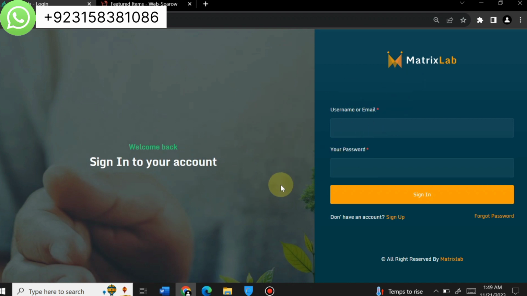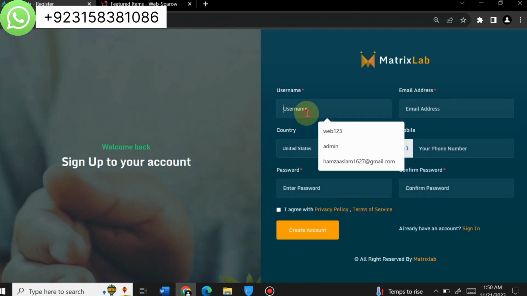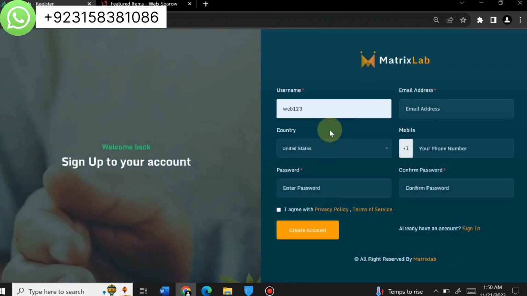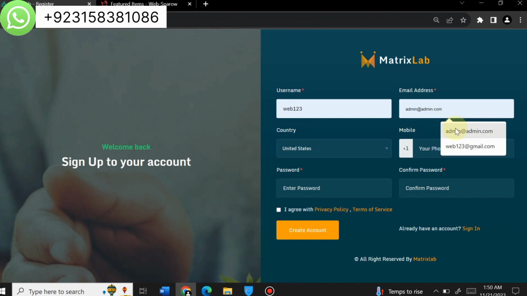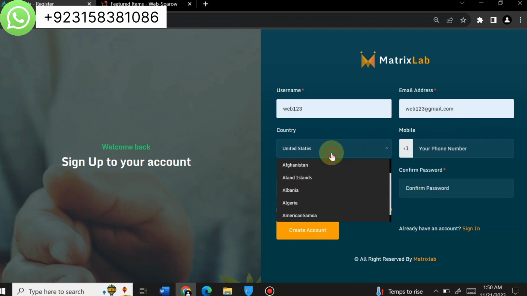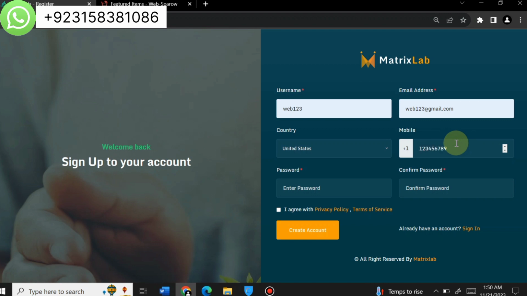So this is the user login page. We don't have an account now, so we have to sign up to this website. Let's click on sign up and register. It is asking for username, so I will enter the username here, and here it is asking for email. I will enter my email, web123@gmail.com. Here select the country you want, and here I am entering my demo details of phone number, and here I have to enter my password, and here confirm password, and after that click on I agree and click on create account.